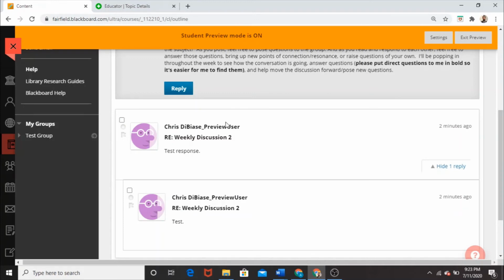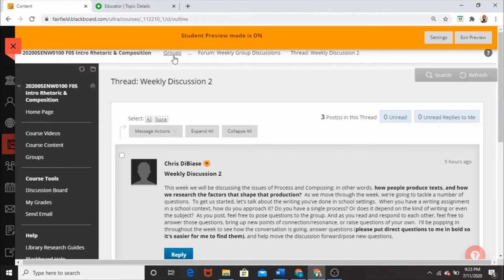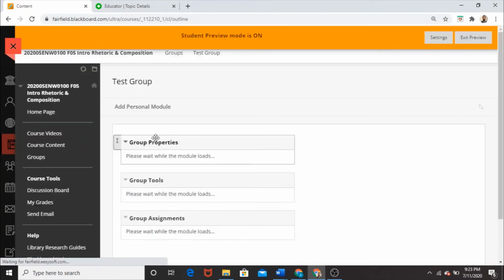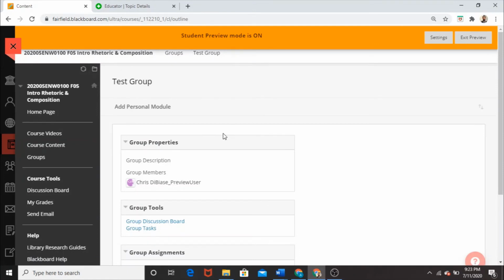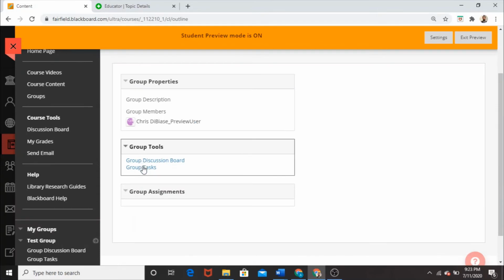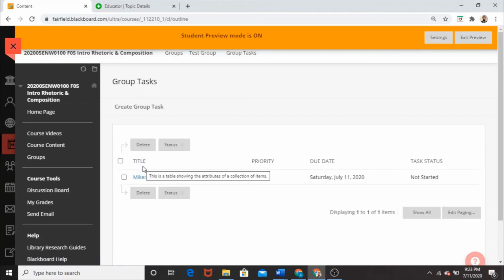If we go back to the groups page and you go to your group, and your group's names will be things like writing group 1, writing group 2, etc. You'll also see group tasks. So the other major thing that the groups are going to be used for this semester is working together on our various major projects. And in most cases, that's going to mean replying to one another's drafts, but I might also have other tasks that I'd like you to do.